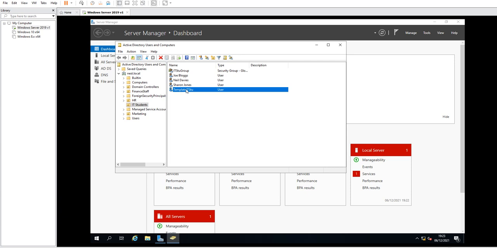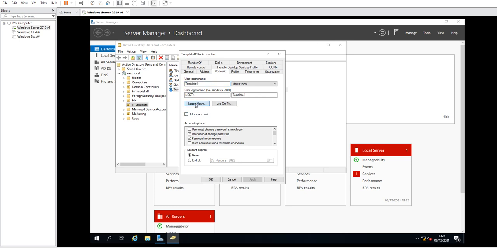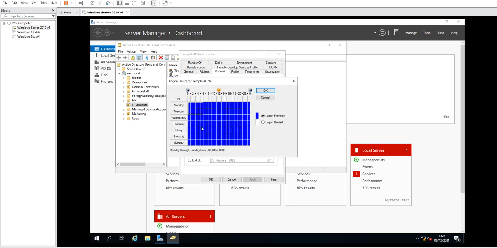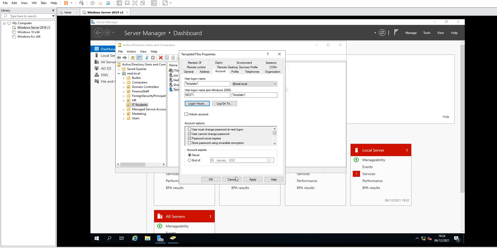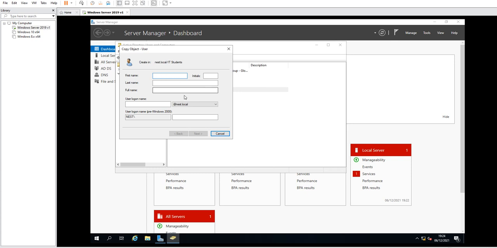So if you go to the template user and go to Properties, Account, Logon Hours, and pick the hours you want, and then OK, that will be applied to any future users. So if you want to make a new user and you right click and you click Copy and you make a new user.